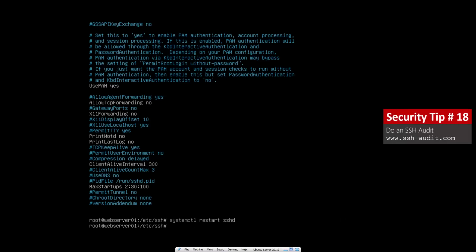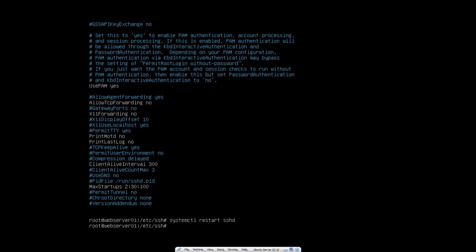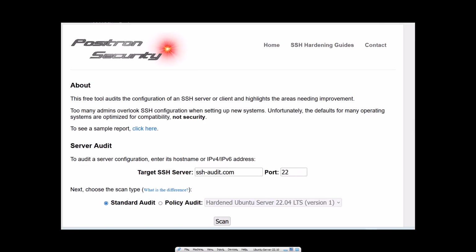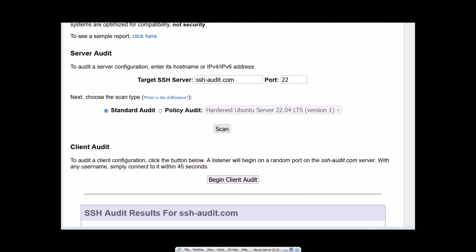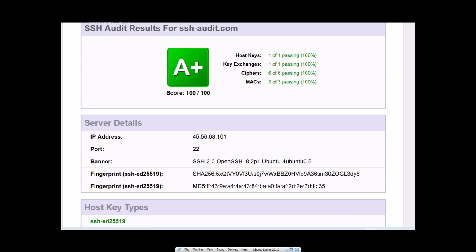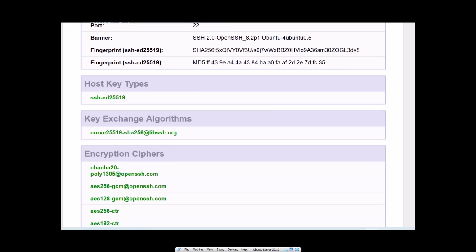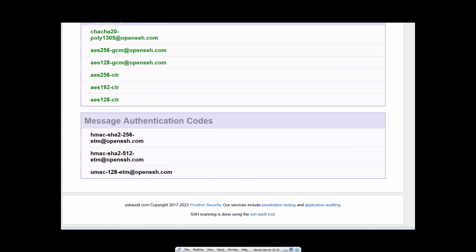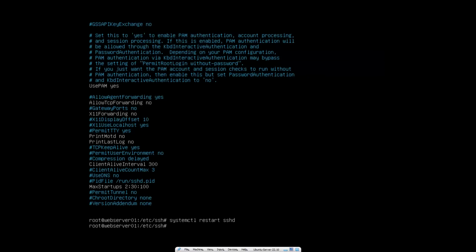Security tip number 18. Do an SSH audit. This is not an internal SSH config file setting, but rather an external SSH auditor. Conduct an SSH audit for your system by going to sshdaudit.com. This free tool audits the configuration of an SSH server or client and highlights the areas needing improvement. Too many admins overlook SSH configurations when setting up a new system. Unfortunately, the defaults for many operating systems are optimized for compatibility, not security.